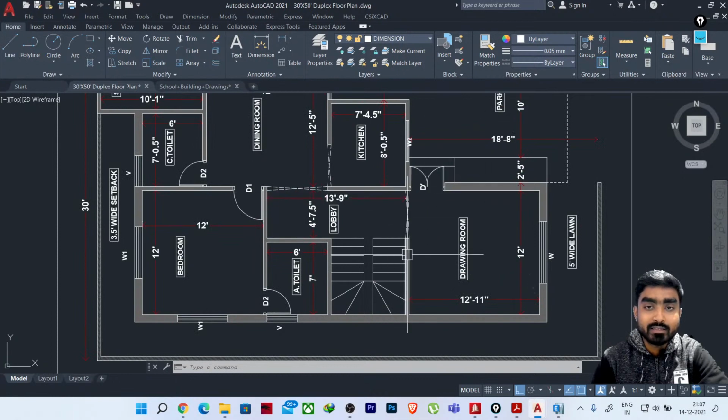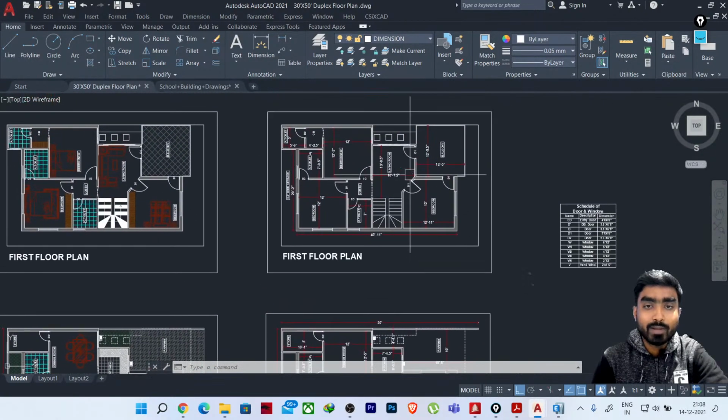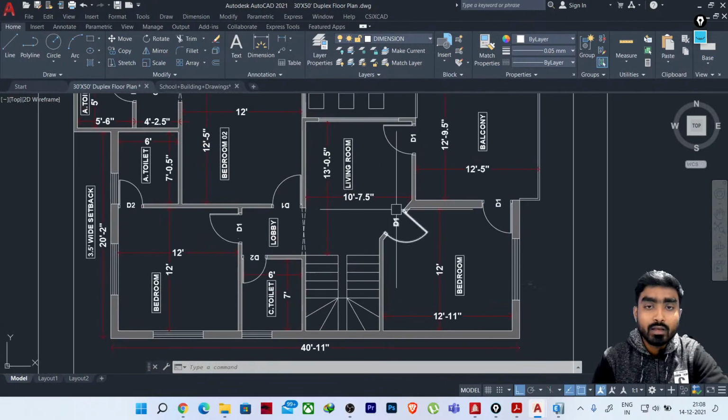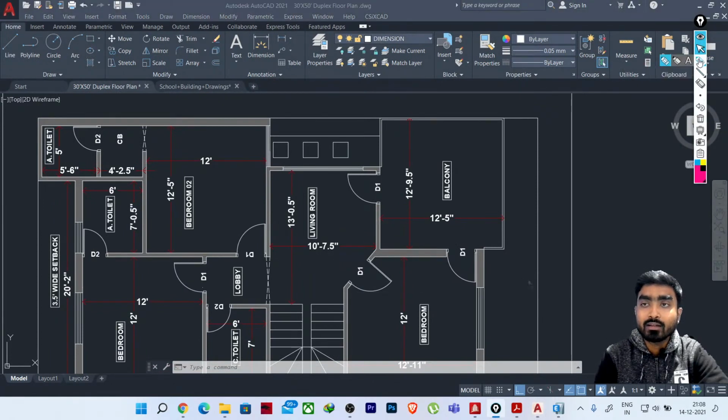The walls are pretty straight and aligned, so we can easily put the columns. But if you see the first floor plan here, in this particular area the wall is shifted from here. Previously in the ground floor plan the wall was here, but now it is shifted here. Again, there is an inclined wall.